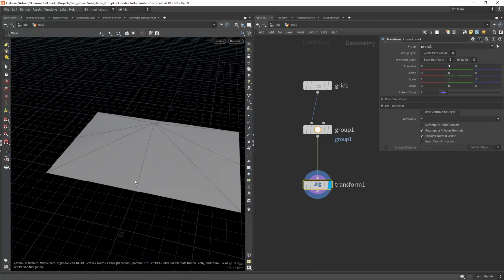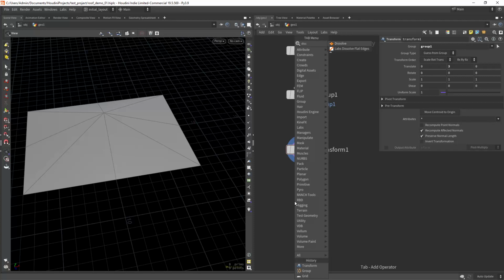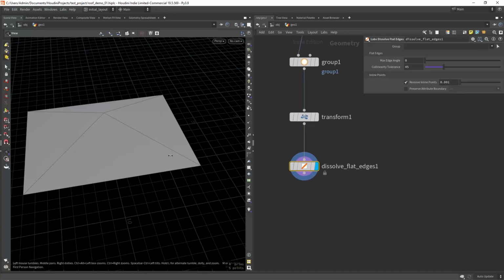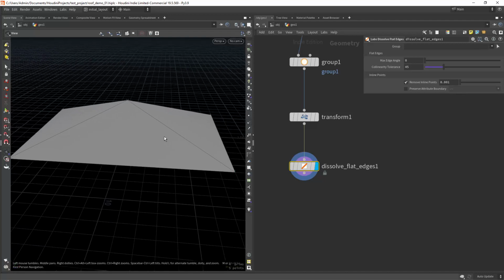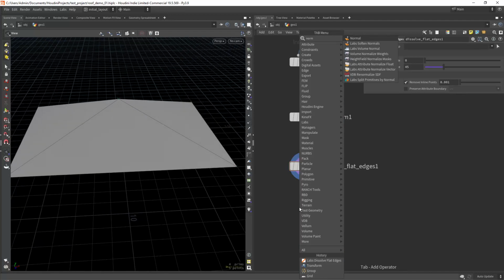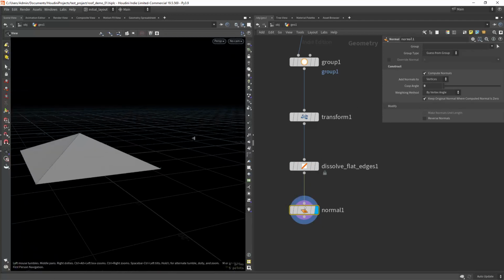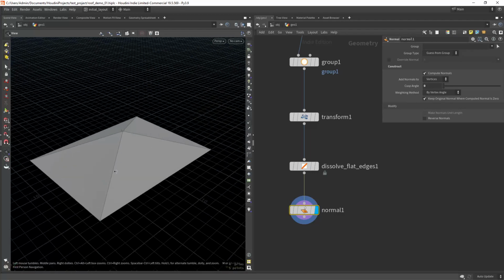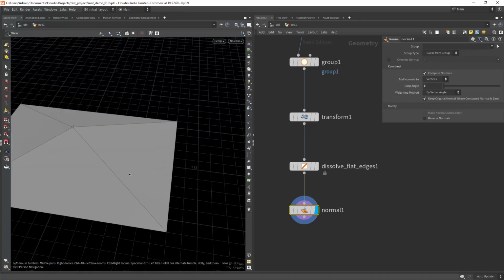Now we don't need these middle edges, so let's blast them or dissolve. We can just use dissolve flat edges. Now let's see our normals. We might want to add some hard normals to harden the geometry, so let's go with vertices and set the cusp angle to 0. That is useful because we will copy a few grids to this that can be used to instance our geometry, our tiles.